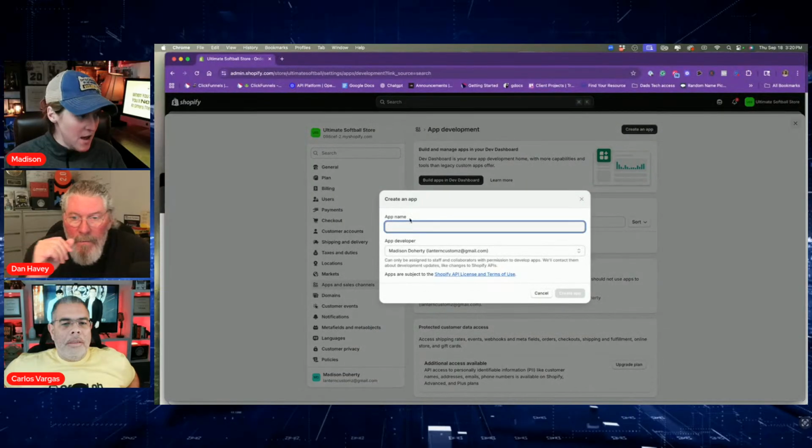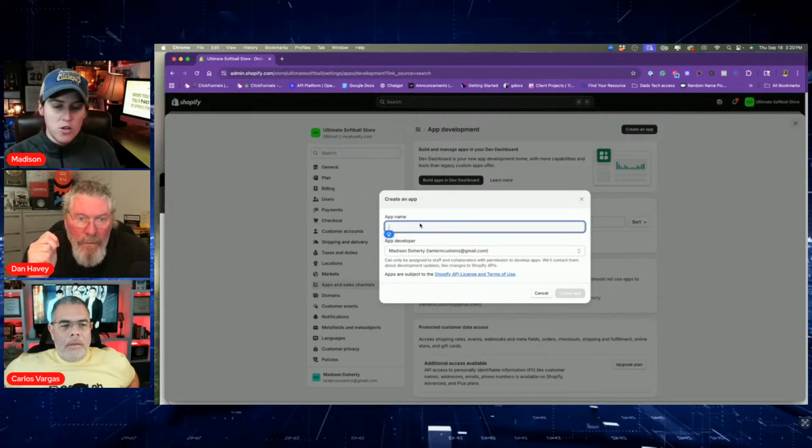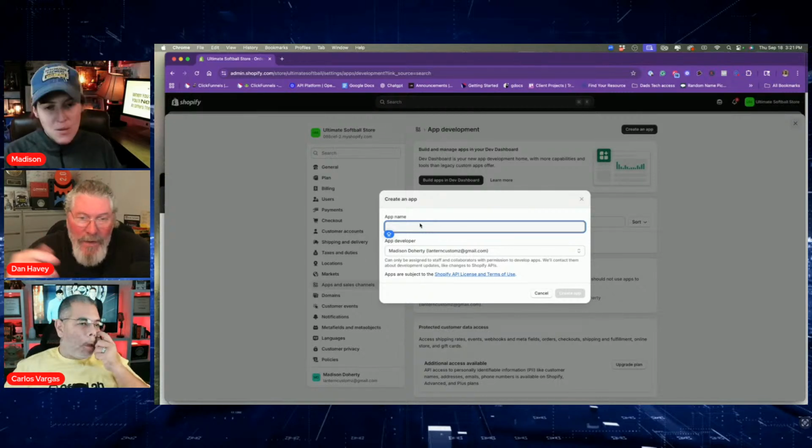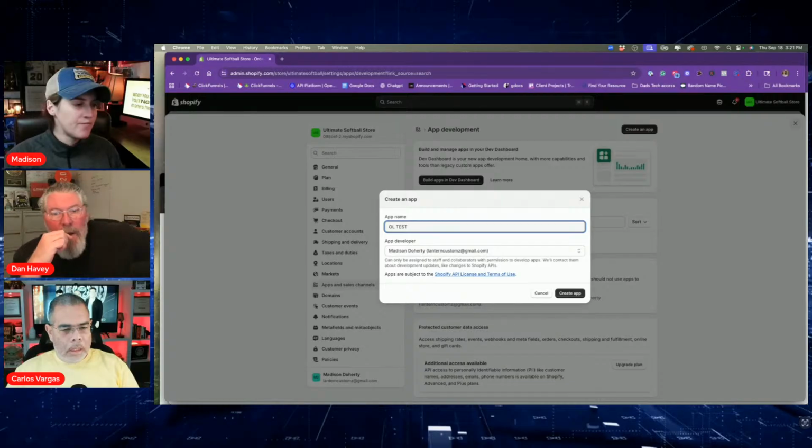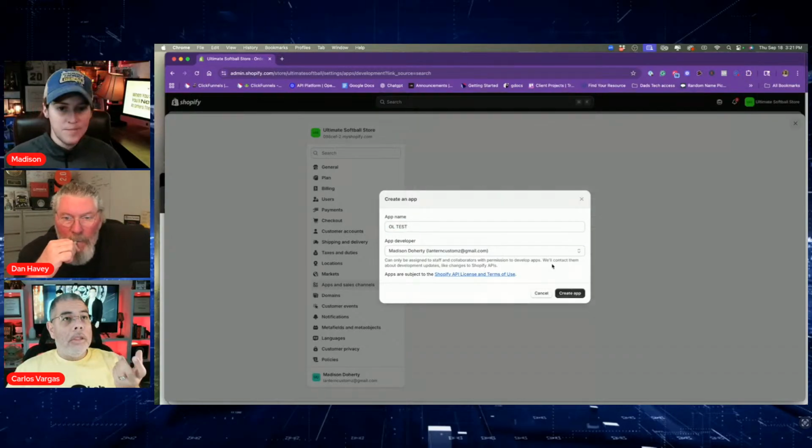You actually go create app. Give it a name. It's not a public facing app. It is only on your specific Shopify site. Basically, so it's really an integration. So I think that is an interesting detail.